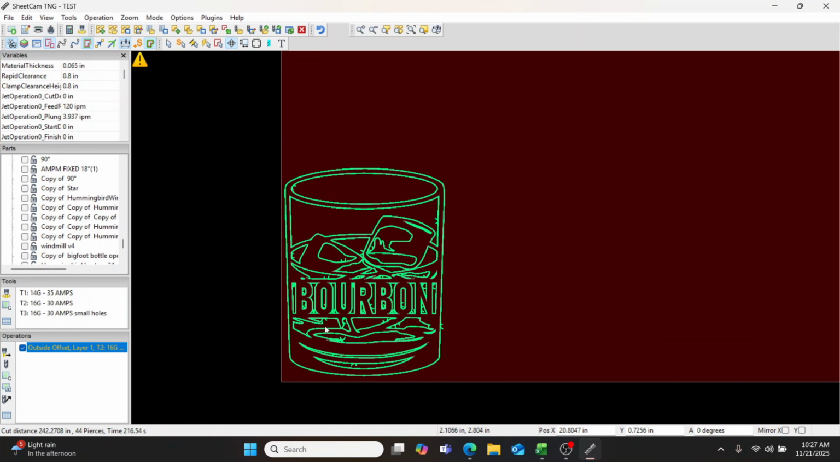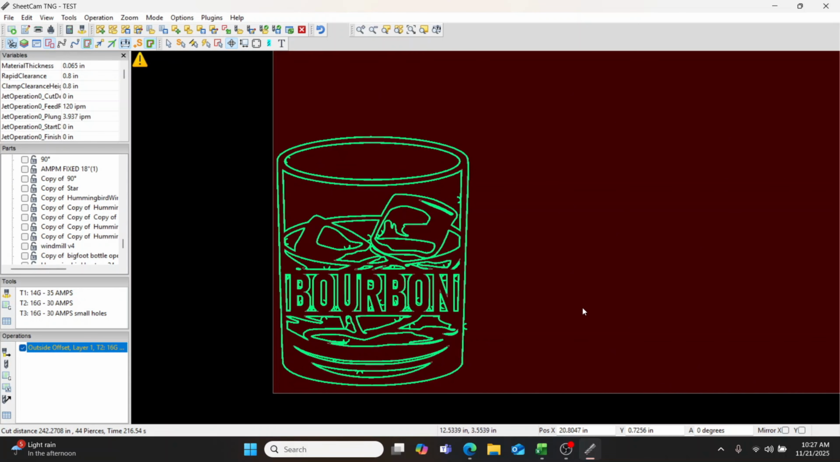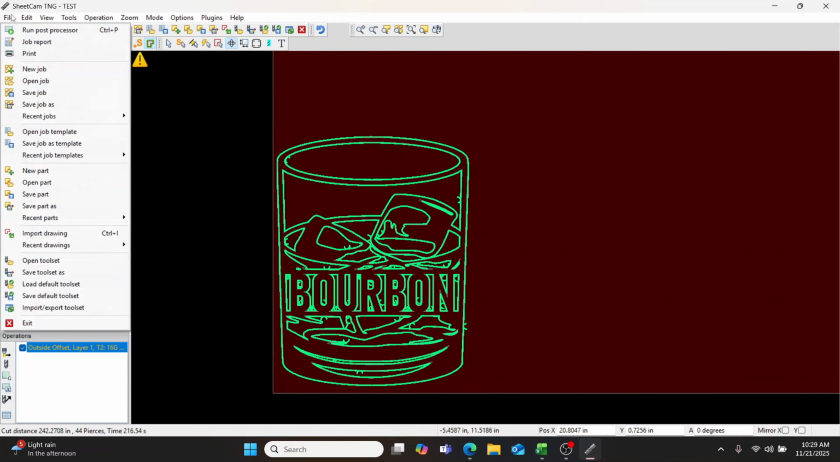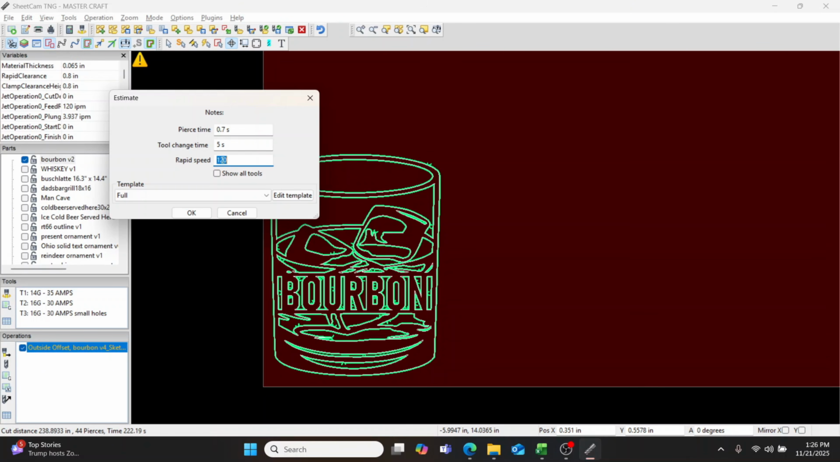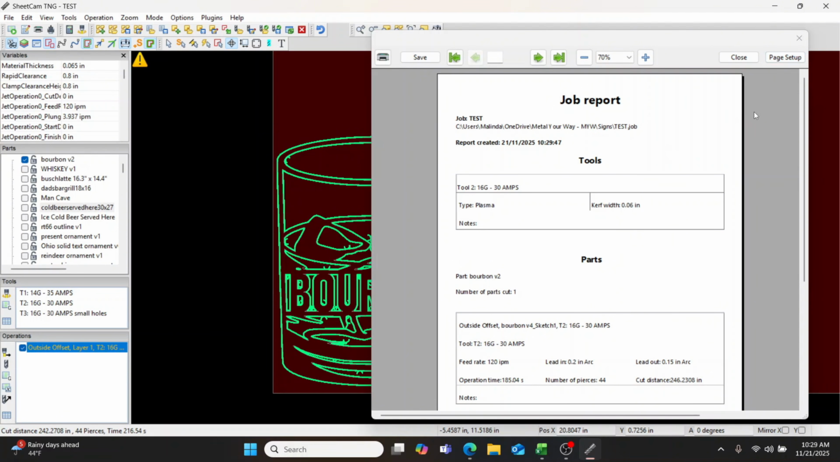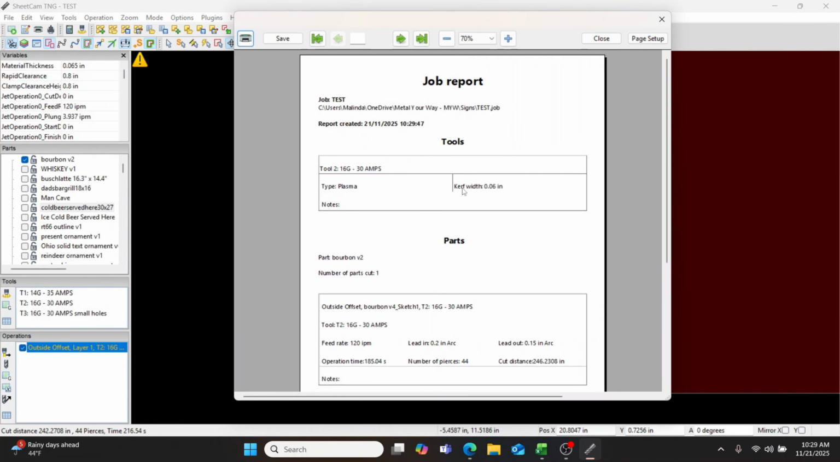So let's say this is my custom sign that I need to provide a quote for. We have it imported, we have our operation already completed. So you're just going to go to File, Job Report. And for rapid speed, you just want to put the max capacity, the highest speed that your machine can travel. So for the Crossfire Pro, that is 300 IPM. And now this is going to give you essentially your job report.